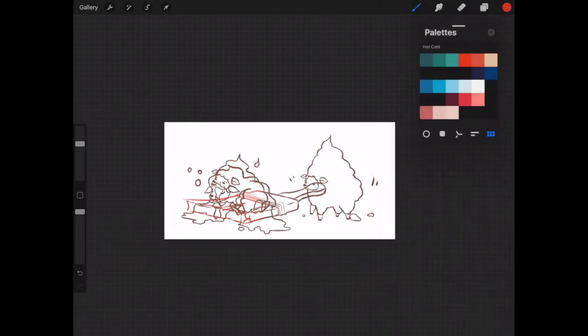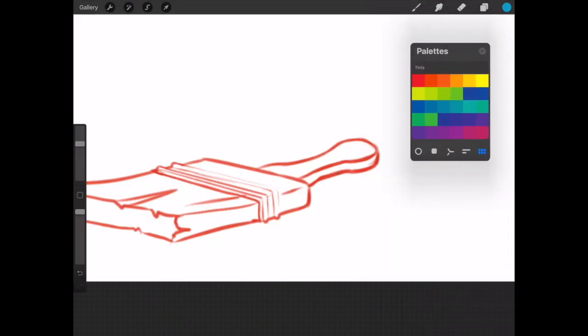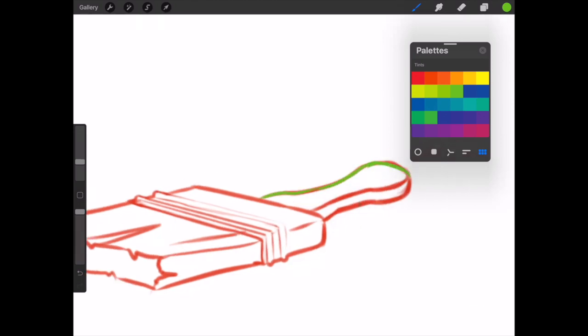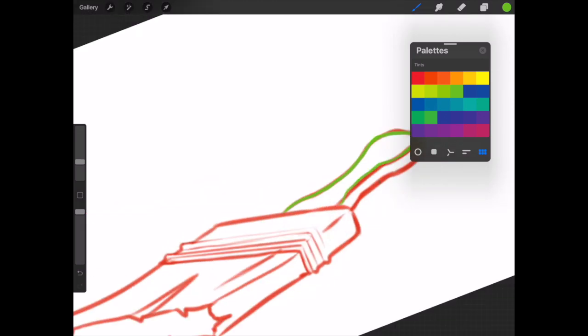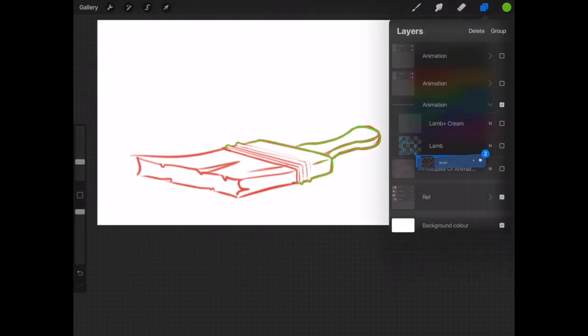Then using the alpha channel, I lock the alpha and I change the color of every single layer so that I know what is what. Now I'm resketching the brush. This brush will actually just be the background of the animation. It will not move and it is static mostly.